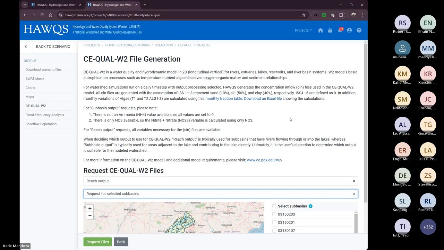Thanks, Katie. That was definitely helpful additional context for those who are interested in this capability. And then the last thing that I saw a lot of themes on is what data is available within the platform versus what could be updated. Essentially, the benefit of HAWQS is that you have this platform with pre-processed input data sets, including for calibration for select areas within the US.